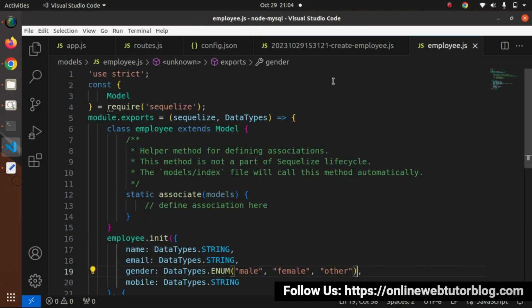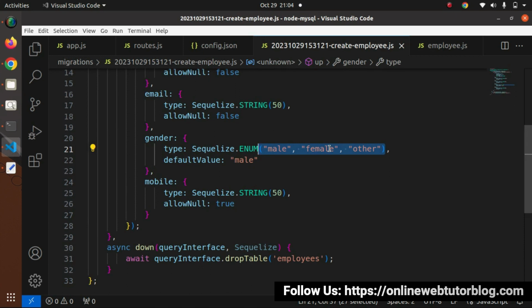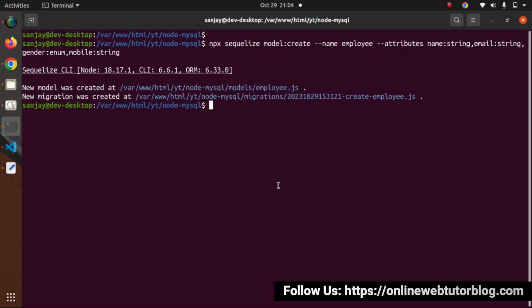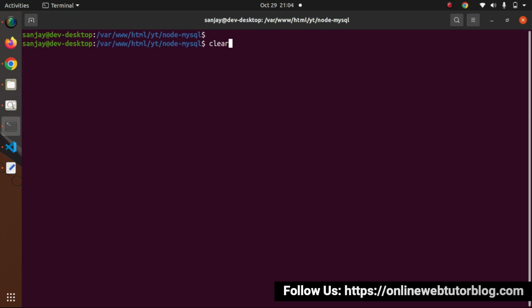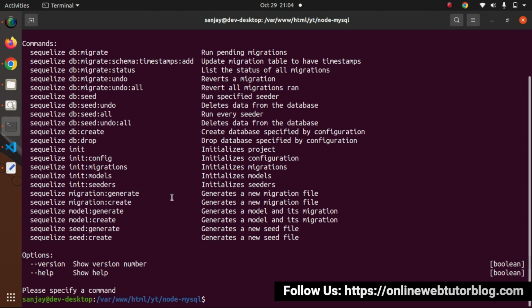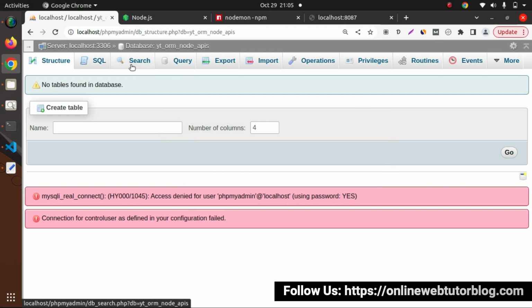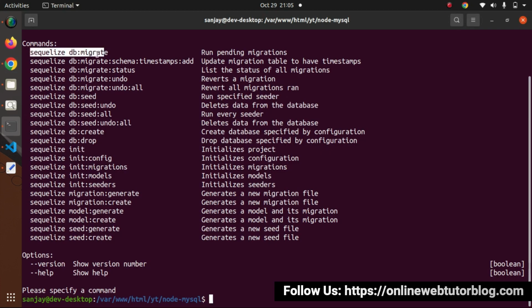Now let's create our employees table inside our database. It is really interesting to see how we create a table using this migration file. So let's go inside the project terminal, and if I type npx sequelize, from this command list we can see db migrate. Once we use this db migrate, it runs all the migrations which are not yet migrated, and after execution of migration files, it creates the table structure inside our database. Right now we can see that inside our database we don't have any table, but let's execute this command. So I will copy this sequelize db migrate.